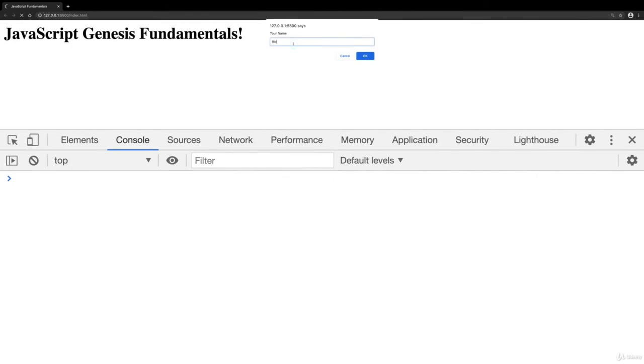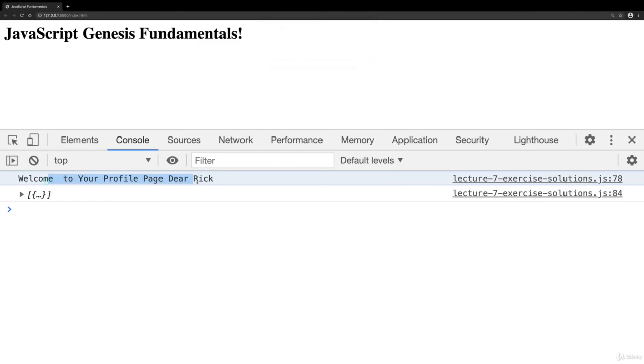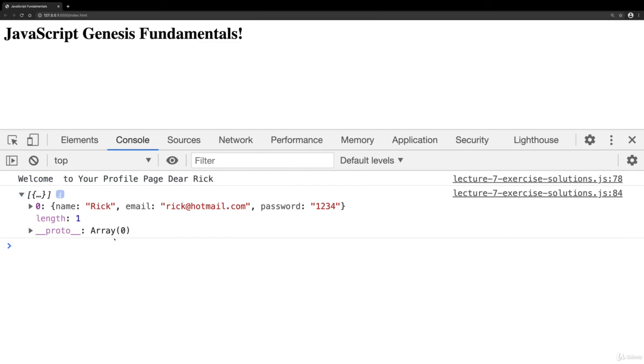So put here Rick, email rick@hotmail.com. Very good. Welcome to your profile page, dear Rick. Everything is working. Our database array holds one object.